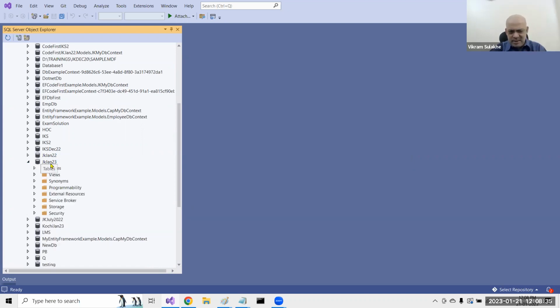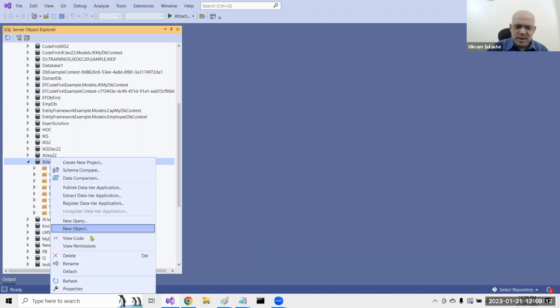Expand the database name that you have, under which it shows you different options. Now, we can do this in two ways. I want to create some tables. We can either type out the command directly, or we can use a UI. I'll show you both options. If you have to give the command directly, right click on your SQL Server database, JK Jan 23, and choose New Query.